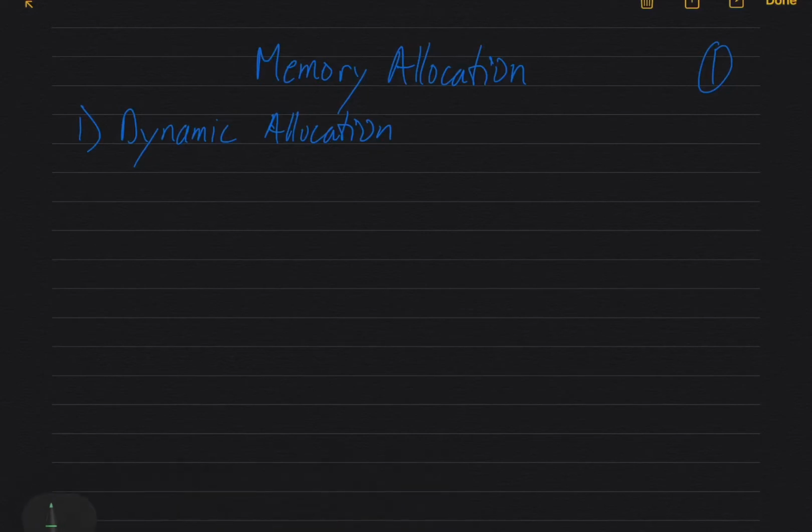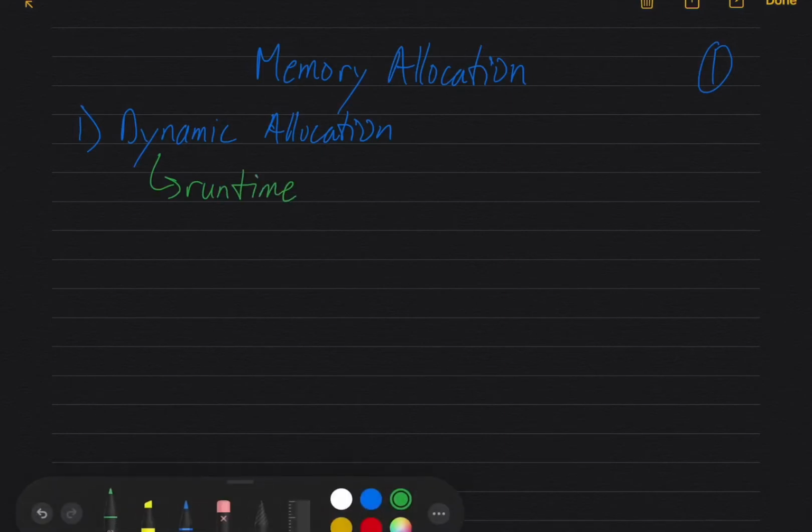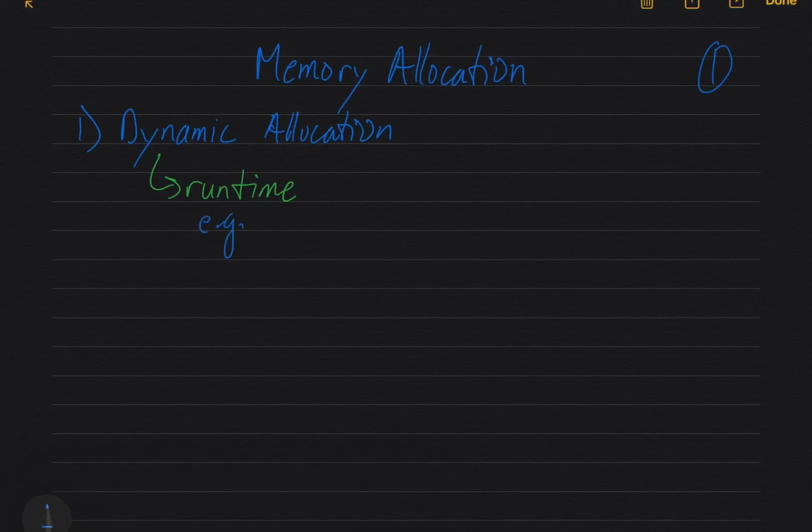So dynamic, when you see that, is talking about something that's happening at runtime. And the functions that we're used to using are malloc and free, or there's actually two other memory allocation functions, calloc for clear alloc and realloc for reallocating something you got with malloc. But anyway, malloc's the main one, and also the new operator in C++.